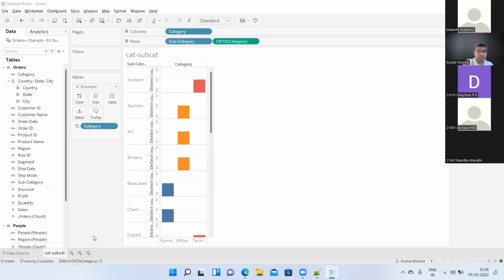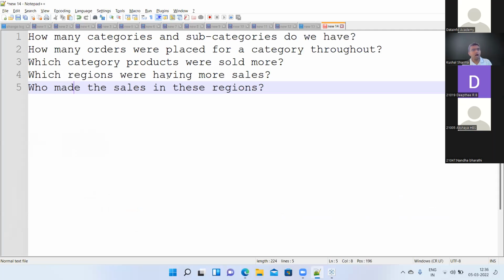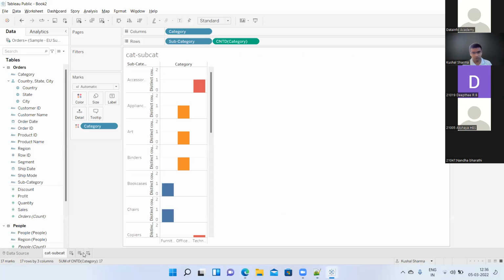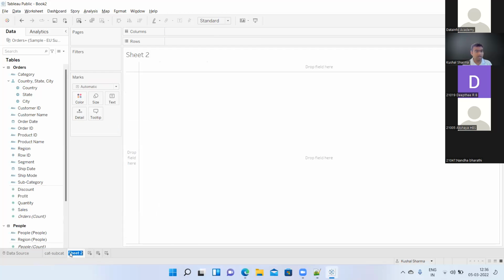Now, next point in the story is how many orders were placed for a category throughout the years. That we need to know. So here I will write the name of the sheet as TOT, total, ORDRS, orders. Okay. So total orders. So total orders, how will I be able to get to know?